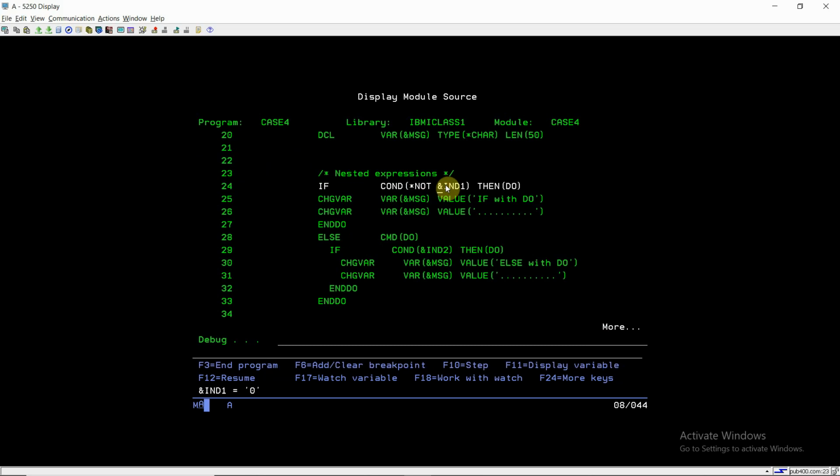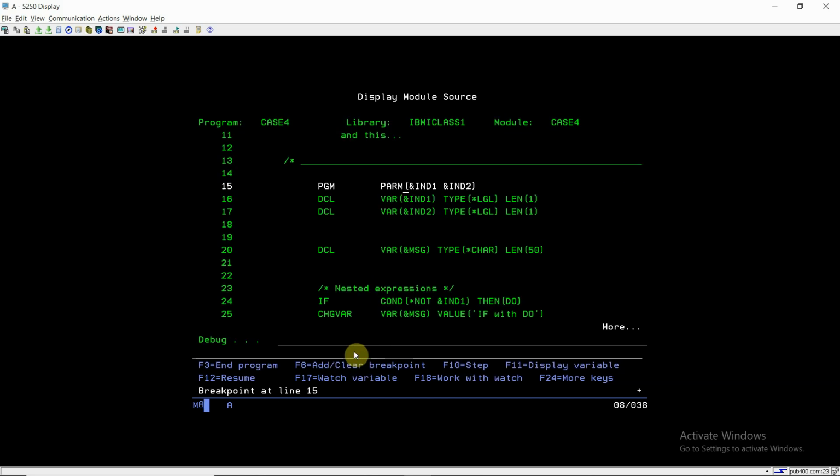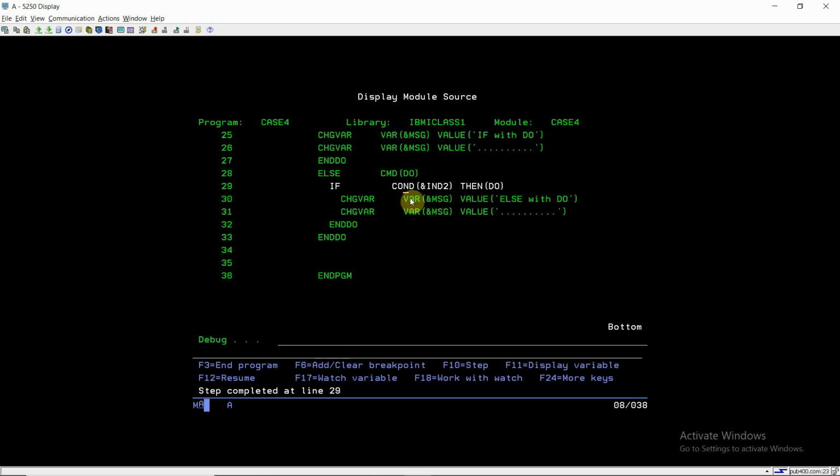If not indicator 1, meaning its value is 0, then the if condition is met, and it will do this. So the messages are like this one, and the program will end. Now if I pass this as 1, then the if condition will fail, so it will go to the else part.